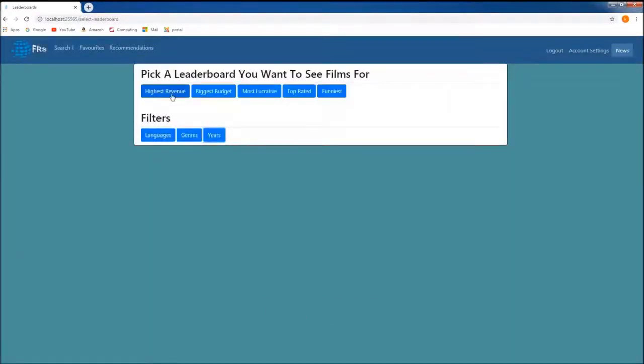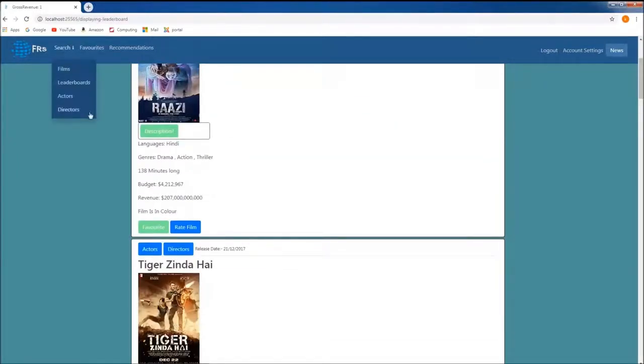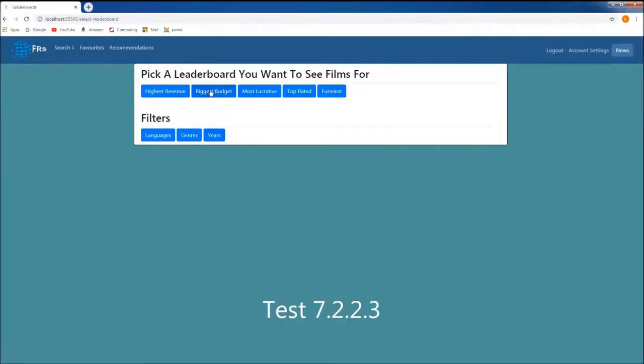I'm now going to show you the highest revenue leaderboard, and it will load all the films which have the largest revenue in the system. These are all of the films with the largest revenue, and the button works. I'm now going to go back to the leaderboards page and show you the biggest budget films.